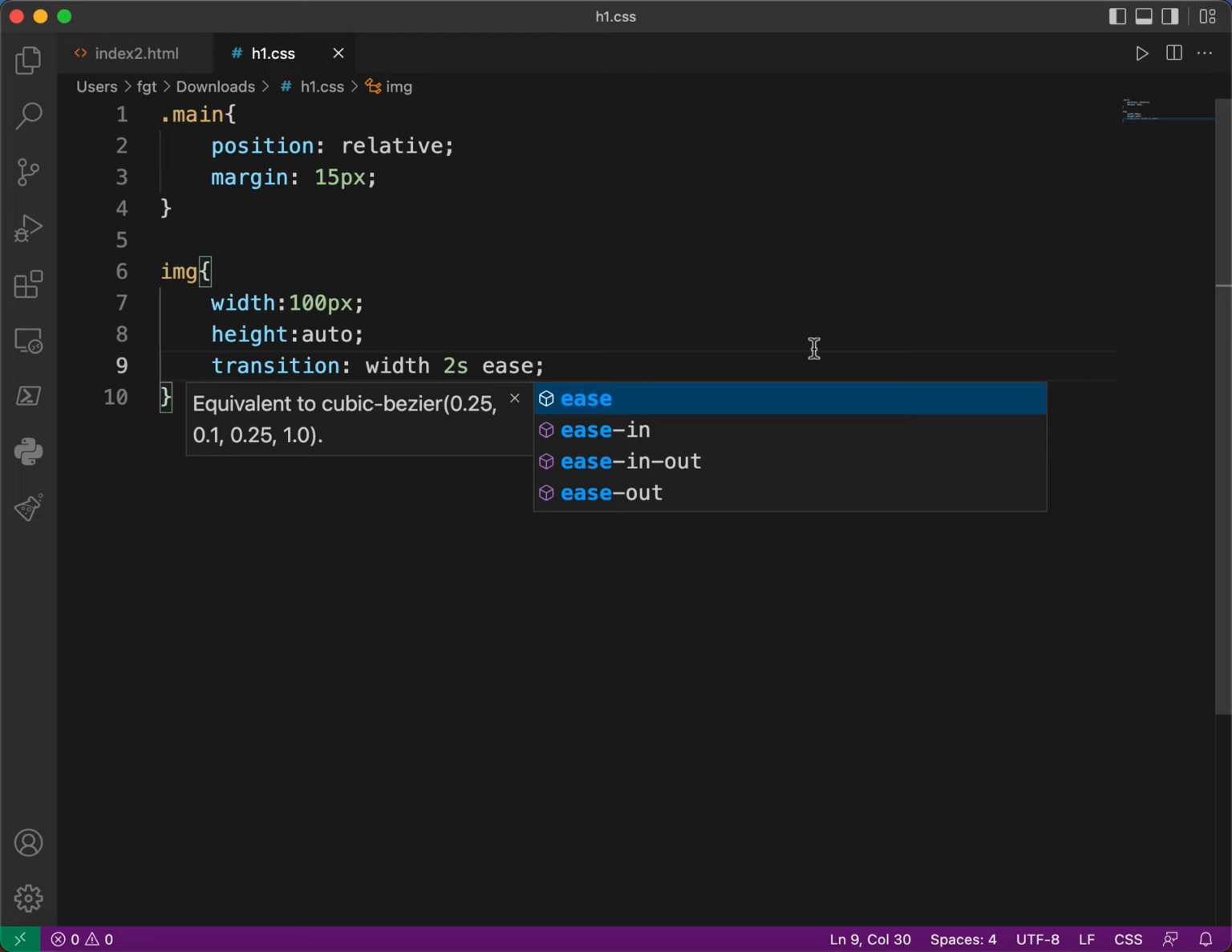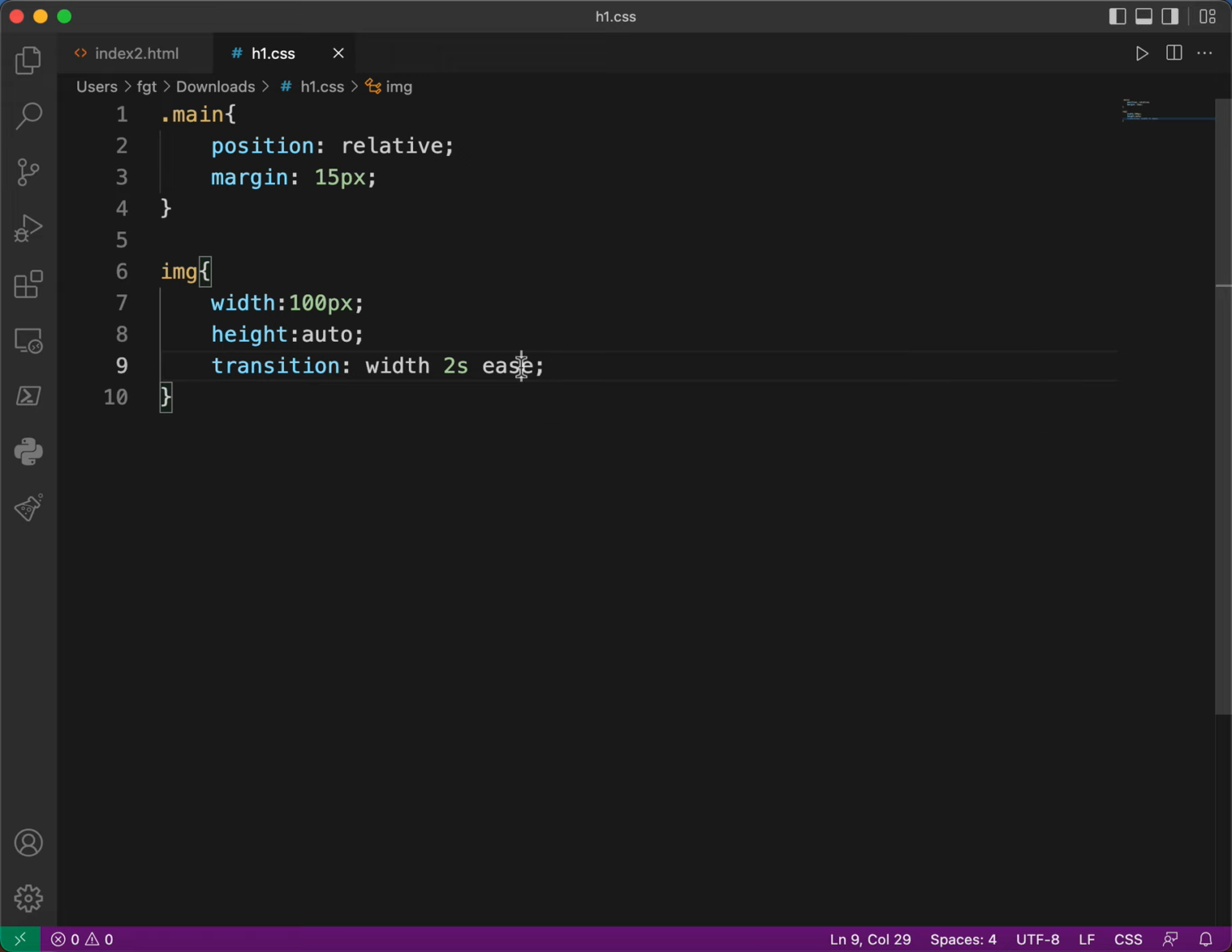Ease specifies a transition effect with a slow start, then it goes fast, and then it goes slowly again. So it starts slowly moving, let's say bigger, then it speeds up, and then it goes slowly again. I'm going to show you each one, of course, one at a time.